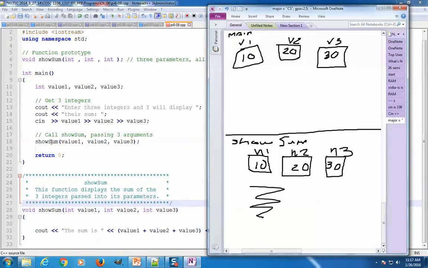They have a value. I'm calling show sum, and I'm sending a copy of whatever I have here, and here, and here. And that value is going to be copied into this, which is a 10, into this, which is a 20, into this, which is a 30. But this is called B1, B2, and B3. They can have the same name because they are in two different areas. Again, my concept of the line, on the top of the line and below the line, is like two different continents.